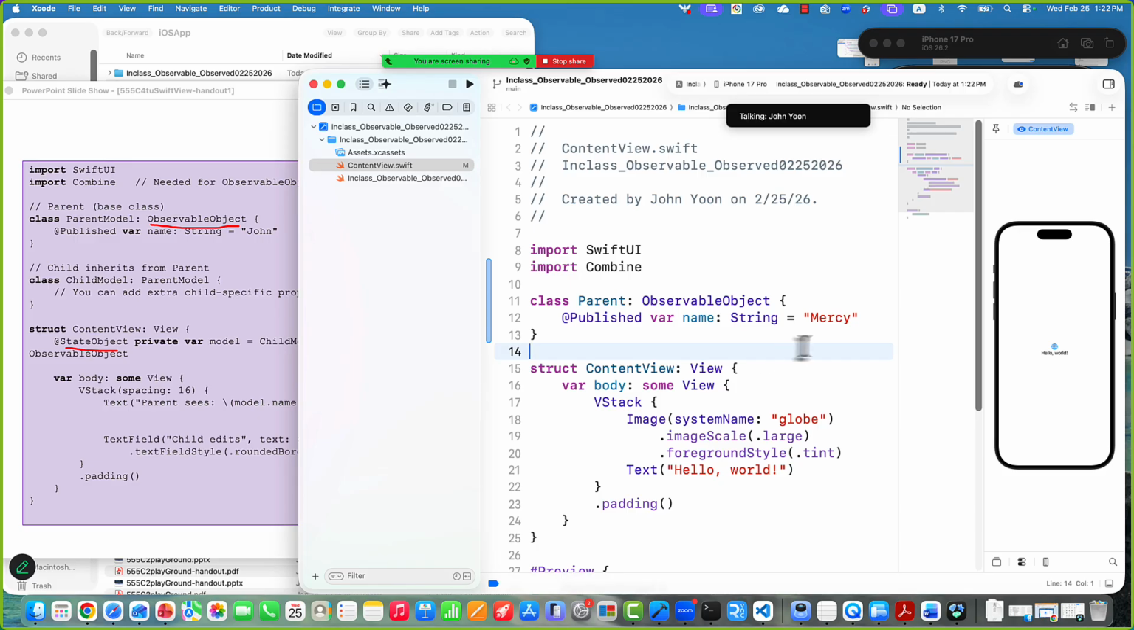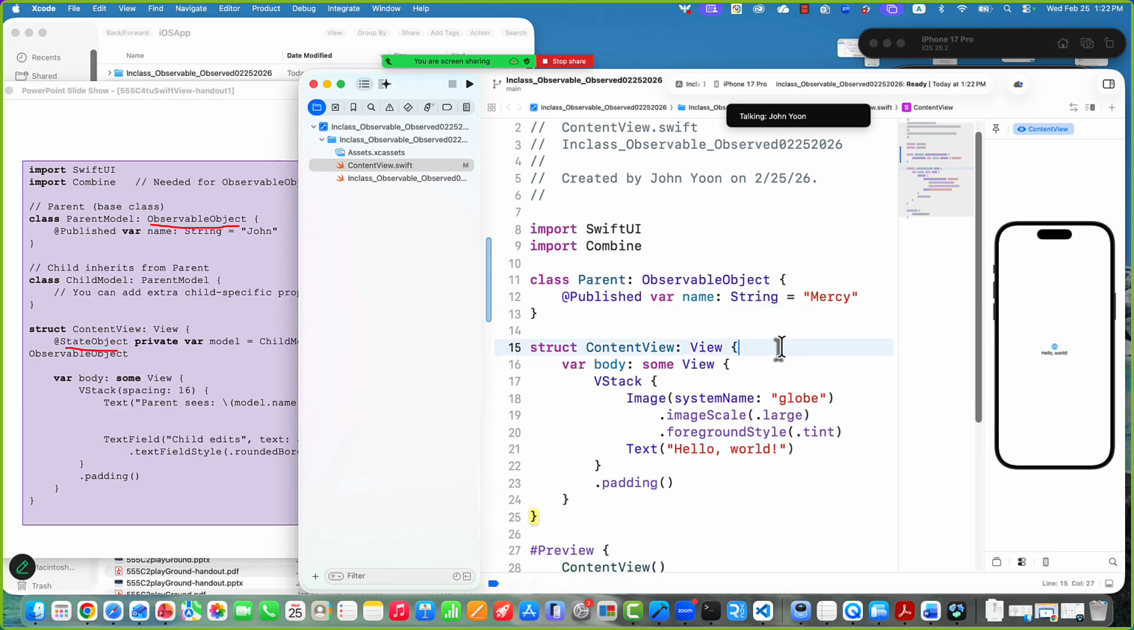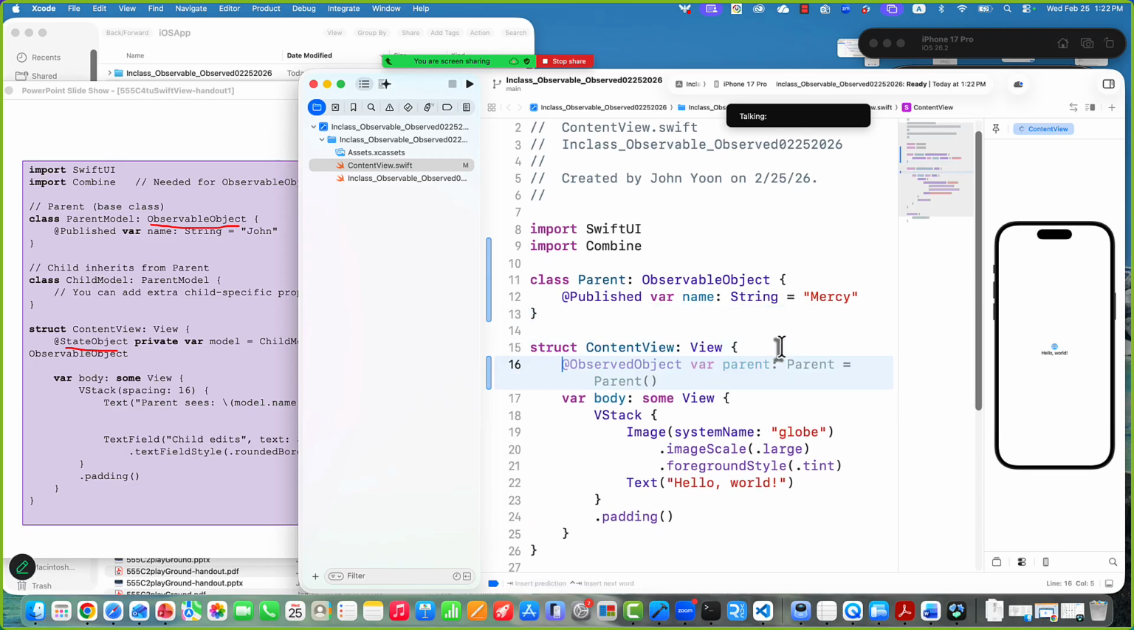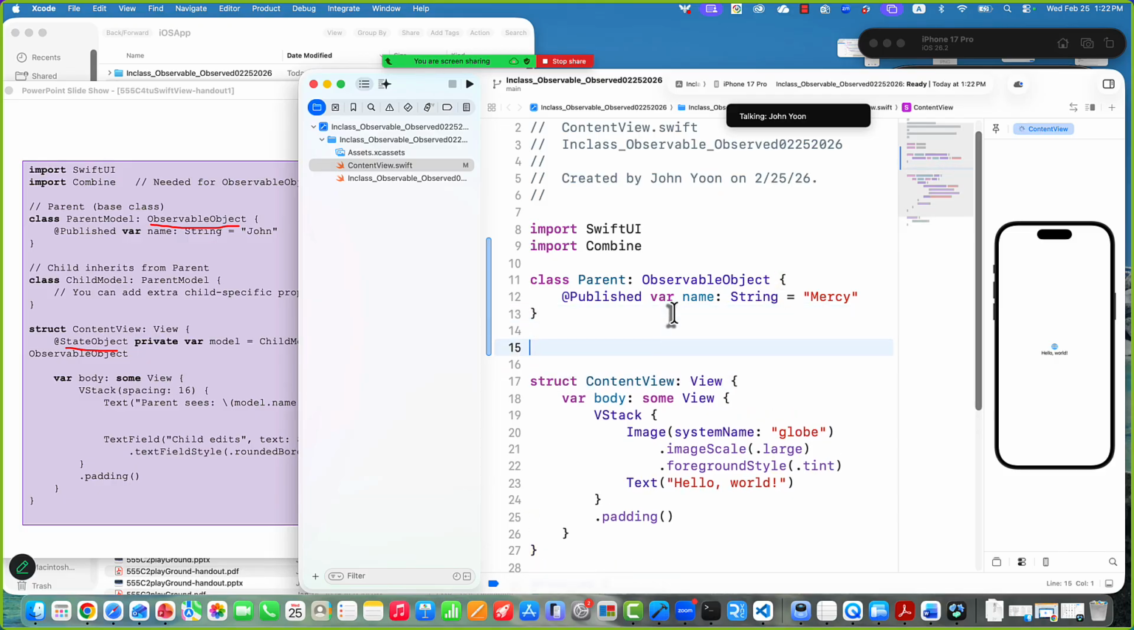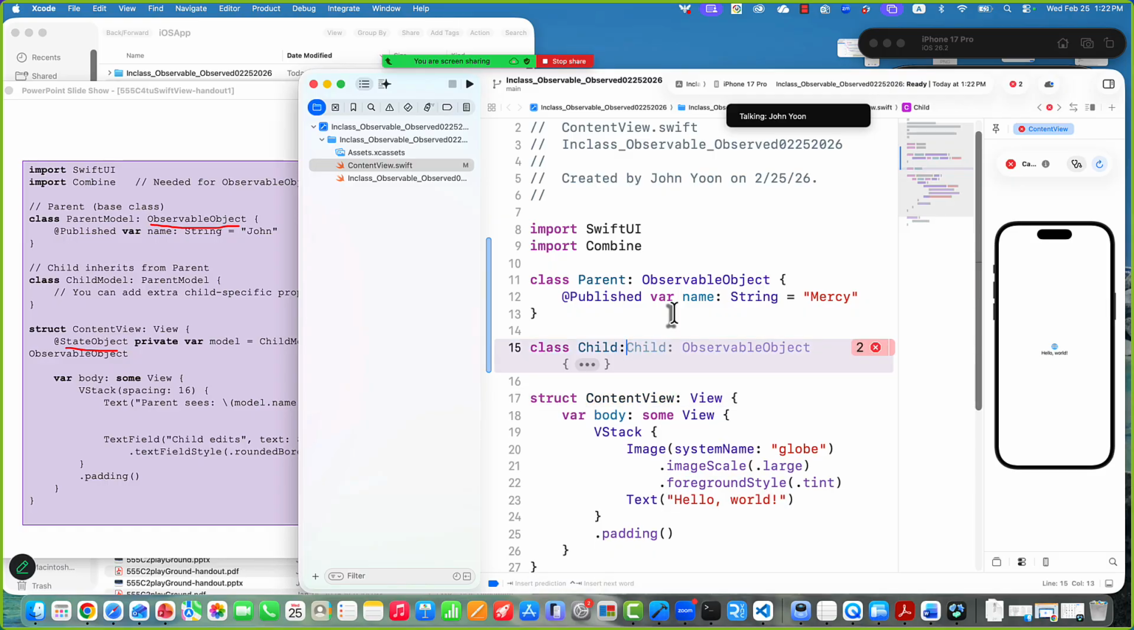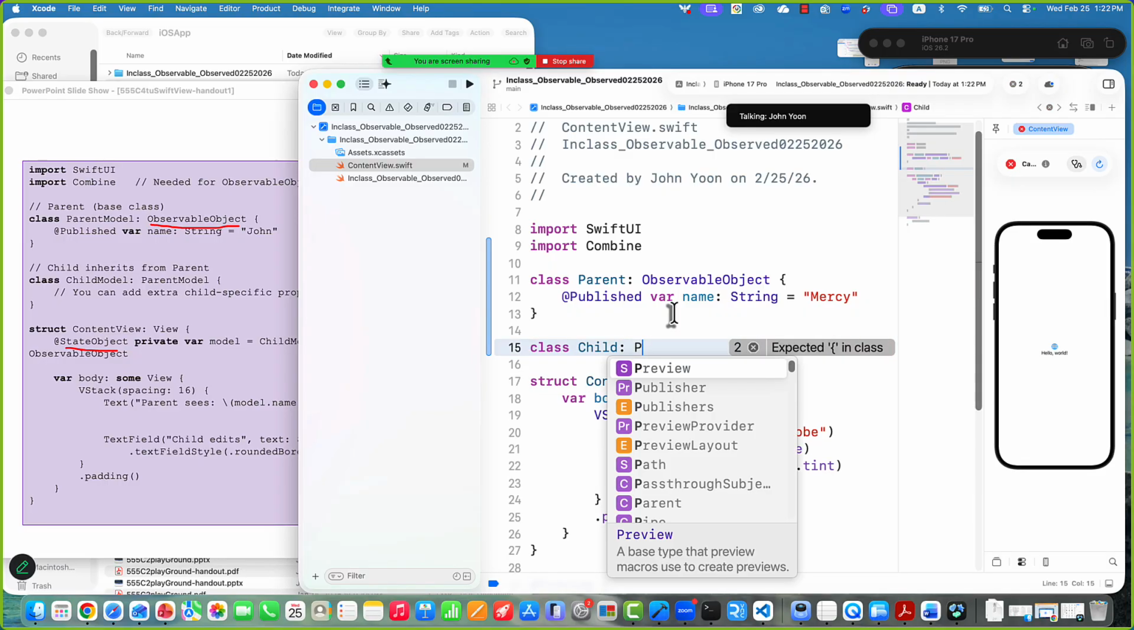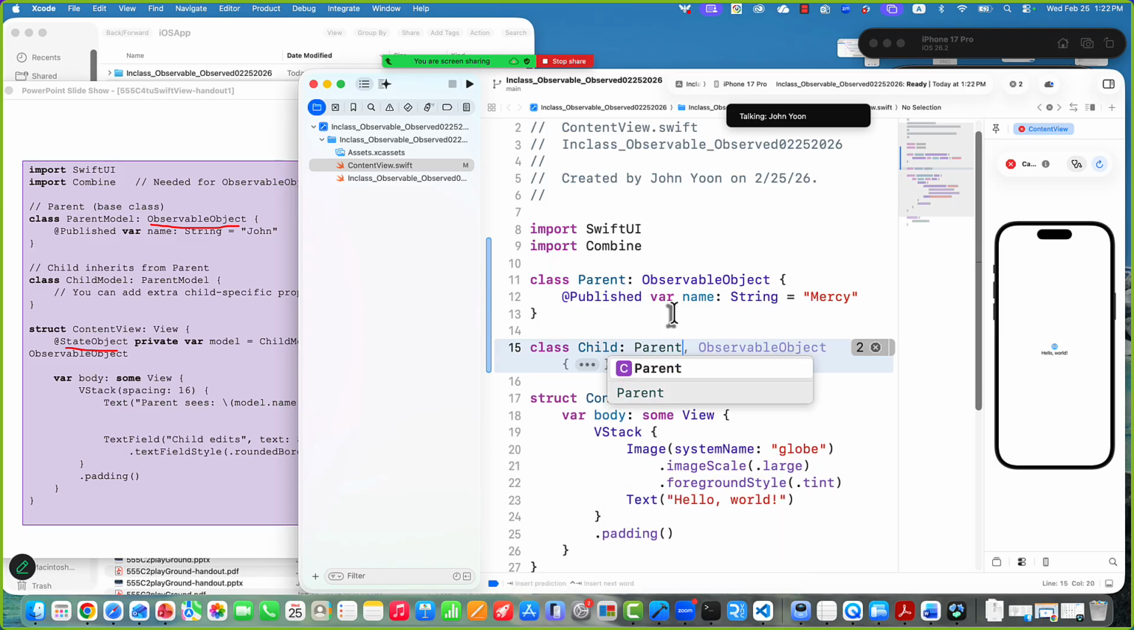From this parent, I want to now use here... I have yet another class. Class child. Child is not observable, but is a subclass of a parent. So we can say parent.